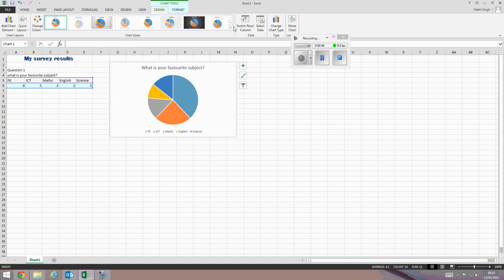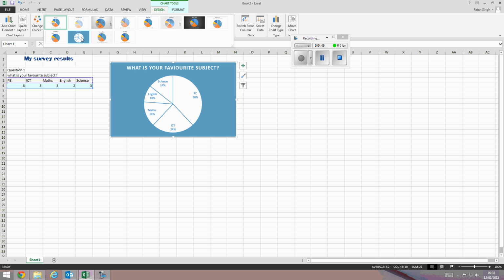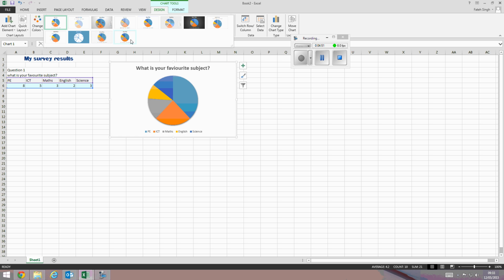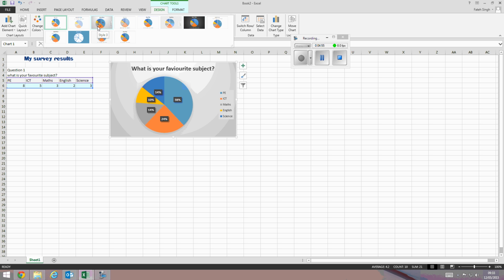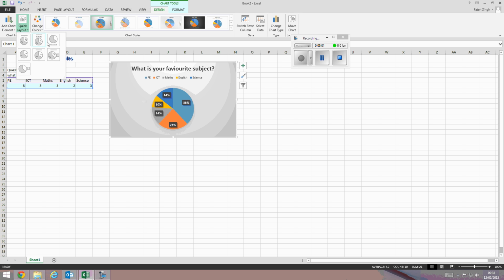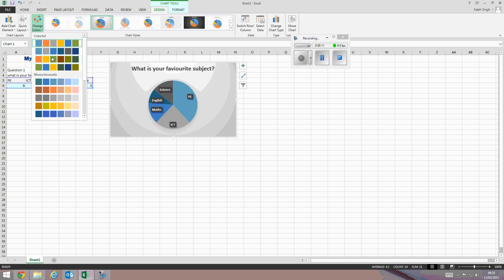I can also change under here the chart styles. I can make it look however I want and make it a bit more colorful and nicely presented. I quite like this one here because it shows the percentages of the colors. You can also change a quick layout tool to include different variations of the key. In this case, you can see quickly that it shows PE, ICT without the numbers. You can also change the colors of your charts. So it's up to you which one you pick.